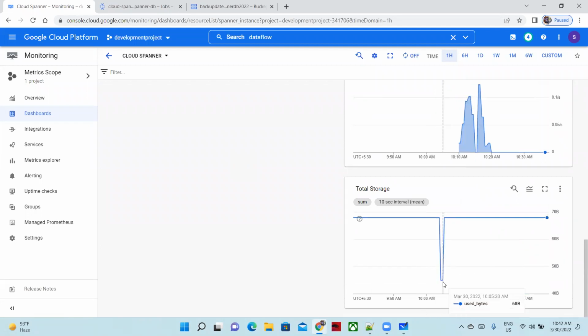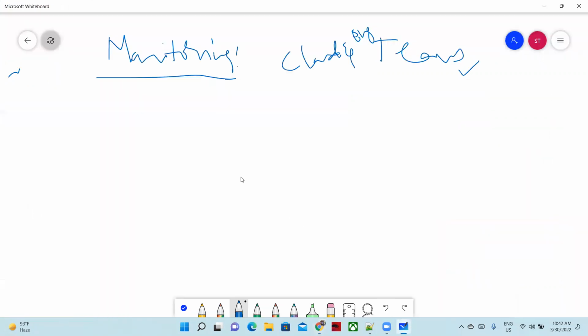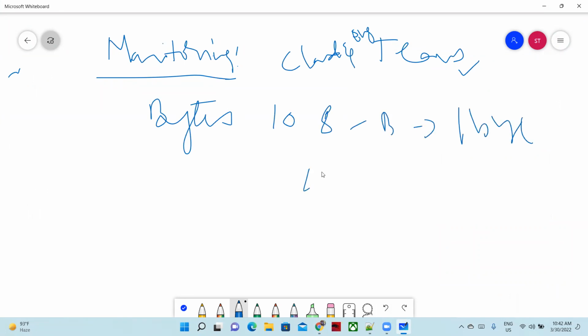It is showing that some data is occupied, around 45 bytes. If you see here, used bytes is 45 B. B means bytes. You know, right? What is a byte? Of course, very basic. Everybody knows what a byte is. 8 bits is equal to 1 byte. Absolutely, 8 bits is equal to 1 byte.